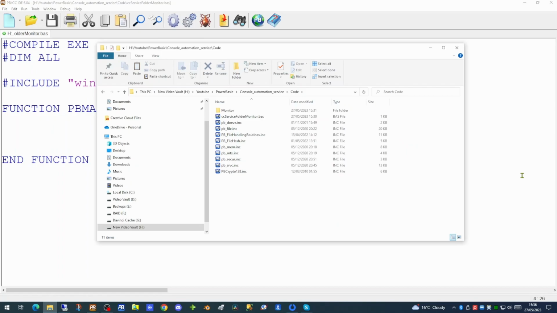In today's video, we're going to combine the code from two previous videos: the video we did on file and folder monitoring, and the video we did on the creation of a Windows service. With automation, the goal is to set a process going which can run completely and utterly unattended. And that's what we're going to set up today.